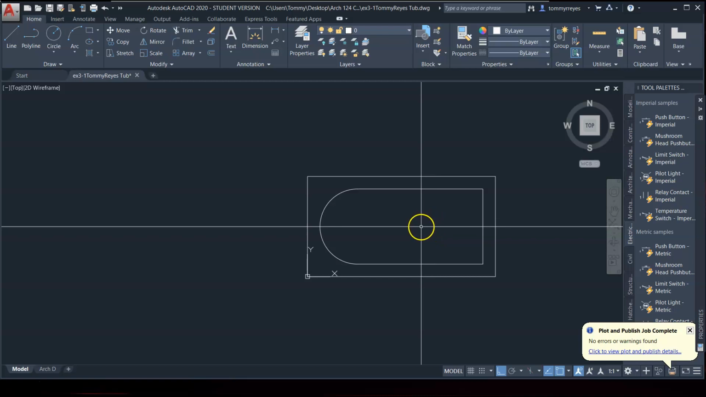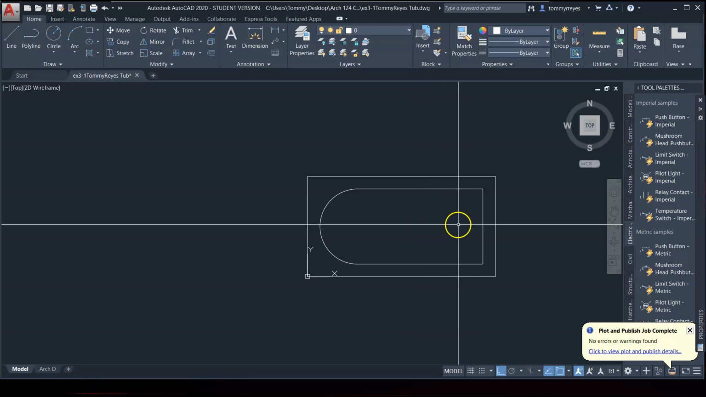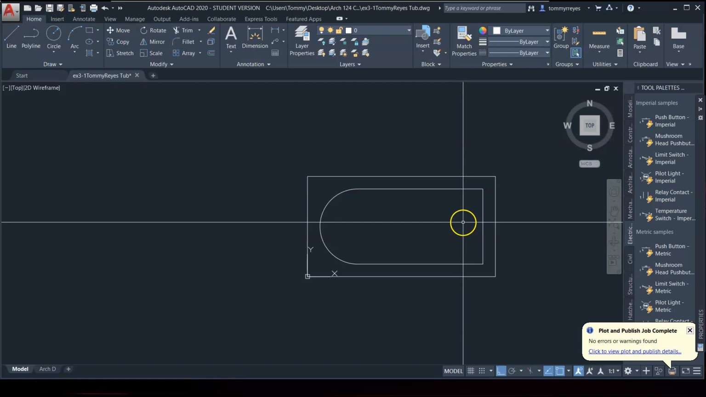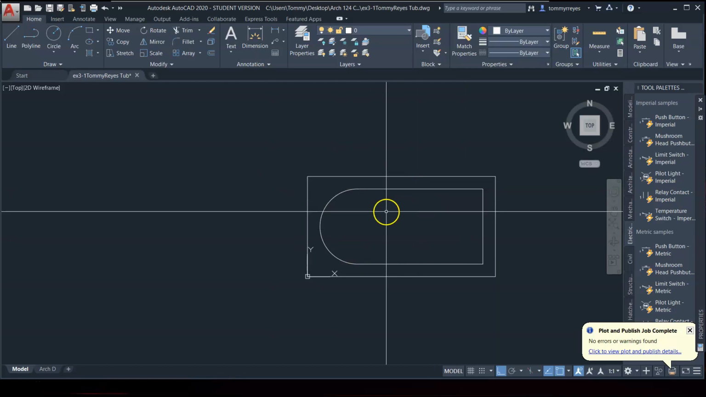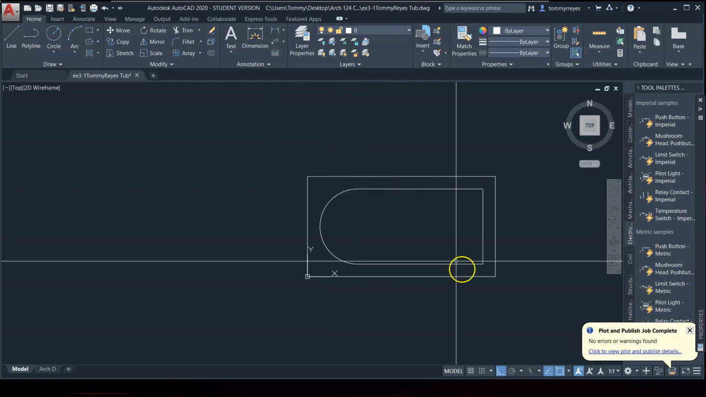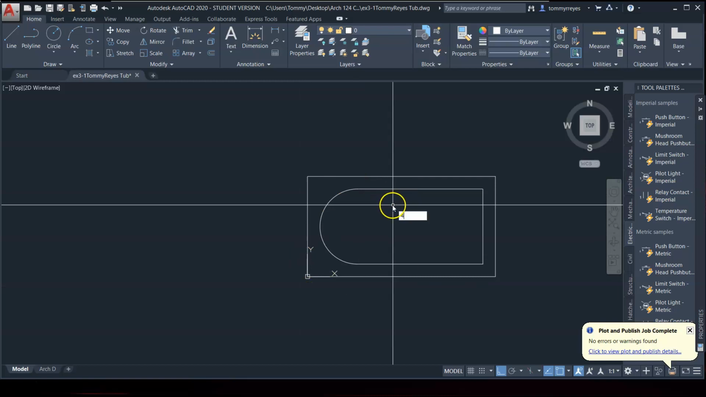There's more than one way to do this. Again, I do this all the time. I play this game in my head. How can I do this easier? Now the book is trying to show you arc. Go ahead and try that. But to me, this was a more efficient one. Okay, so now we're going to use fillet 4 inches.